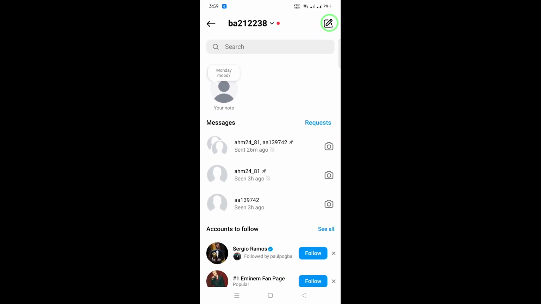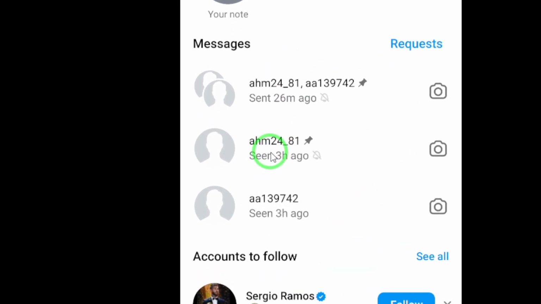Once you're in your messages, it's time to find the chat you want to unmute. Scroll through your list of conversations until you locate the person whose messages you've muted. If you have many chats, this might take a moment, but don't worry. It's all part of the process.